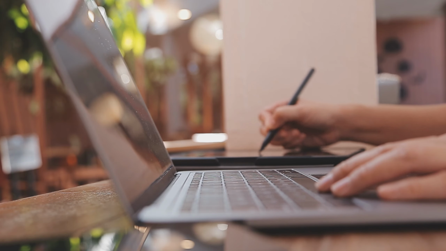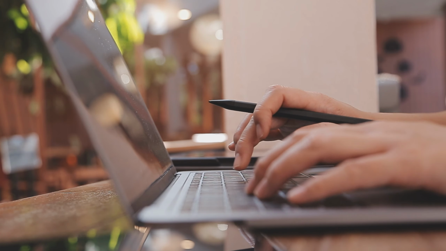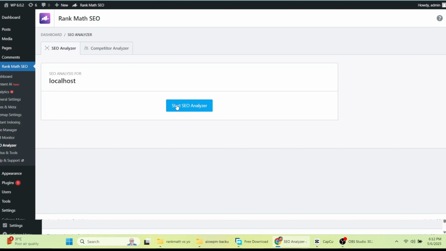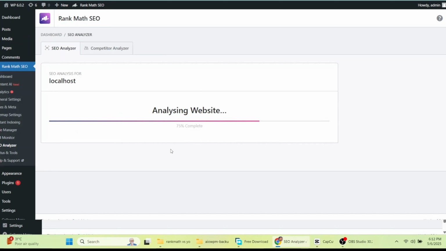Are you Team Rank Math or Yoast? Let us know in the comments. If you're starting a new site in 2025, we'd lean Rank Math. But hey, every site is different. Try both, measure, then choose.